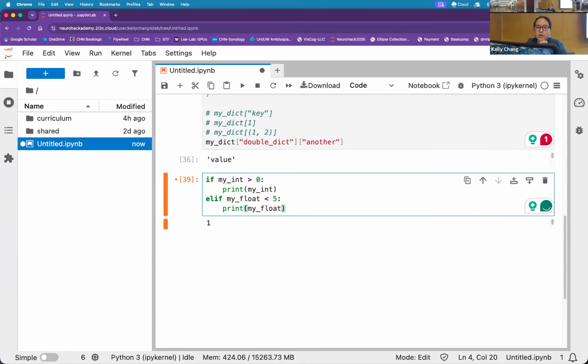And if I were to, before I run this, the chain of logic would be, first it goes through the logic branch where it checks if my int is greater than 0 and prints my int. Next, if that fails, will it go to my float is less than 5 to print my float? So what do you think will print if I were to run this? Reminding you that my int equals 1, and then my float, comment please, my float equals 3.14.